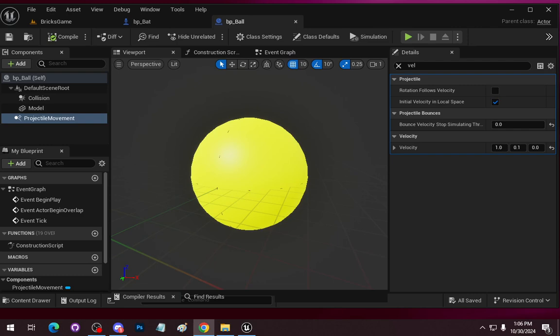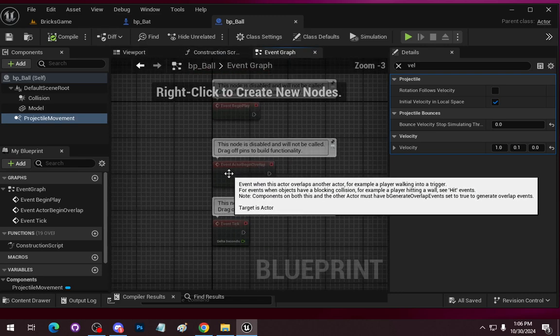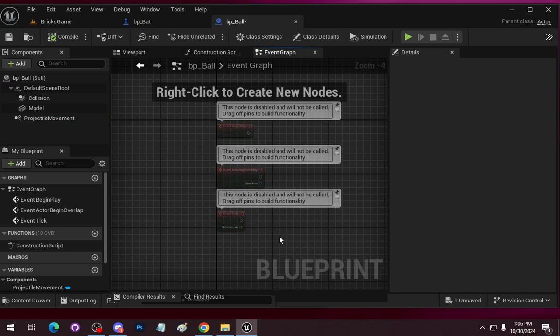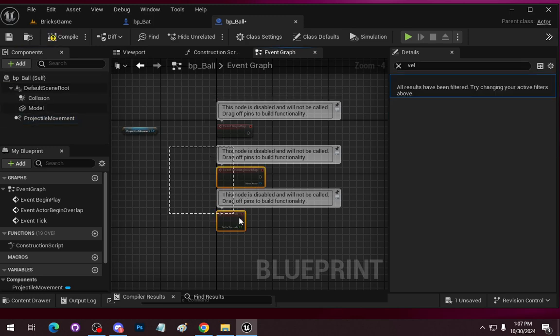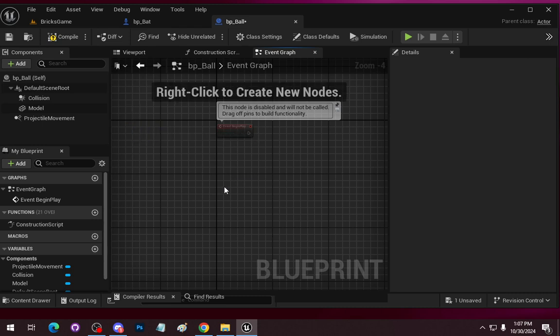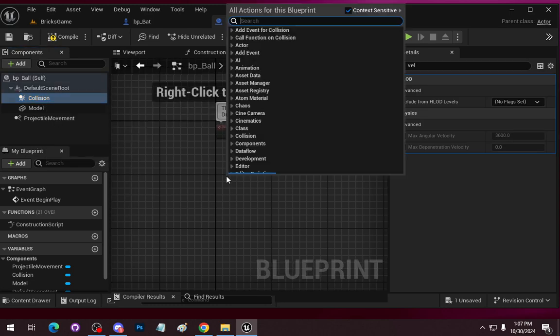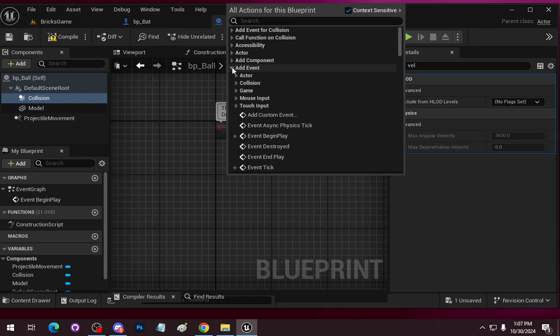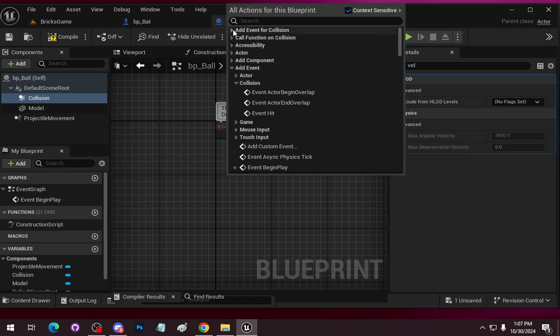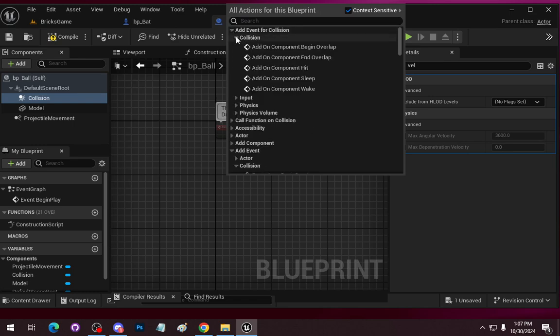Let's go back to the ball. So let's go to its event graph. And we don't need any of these nodes. No, we do need begin play. Okay, so we're going to click on the collision, and it's going to be an event. No, sorry, add event for collision.